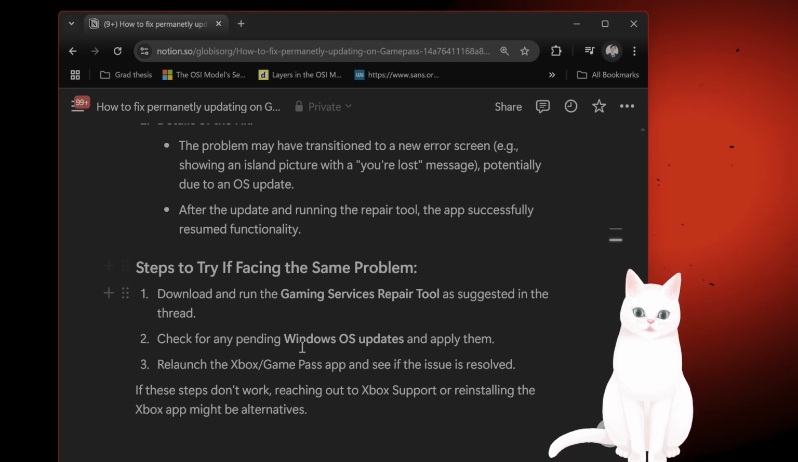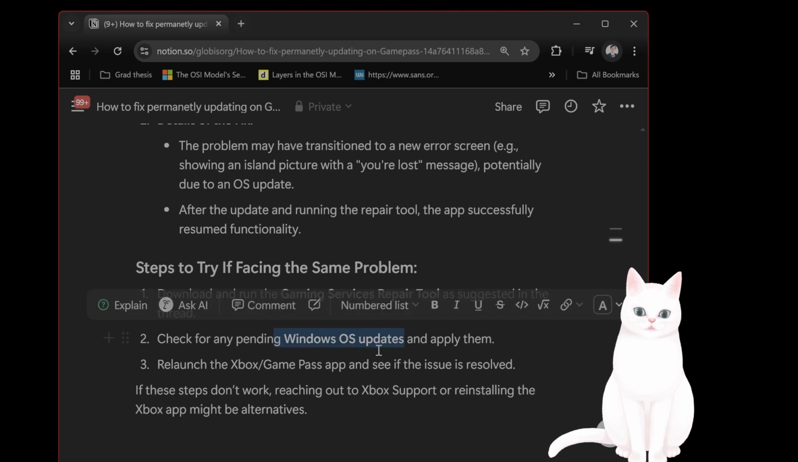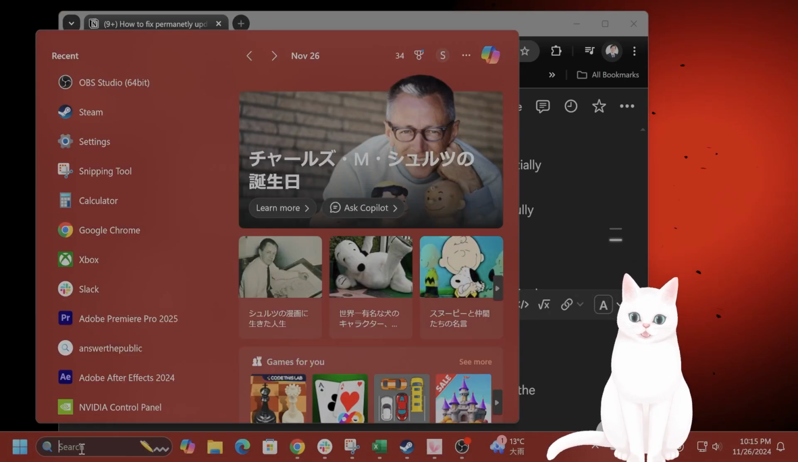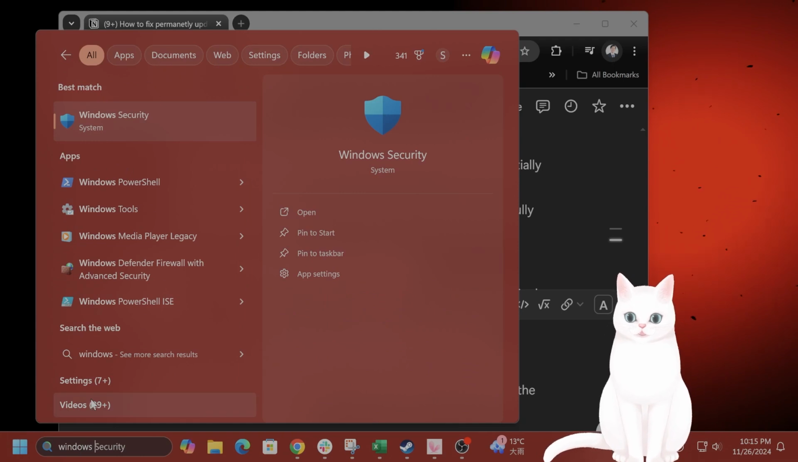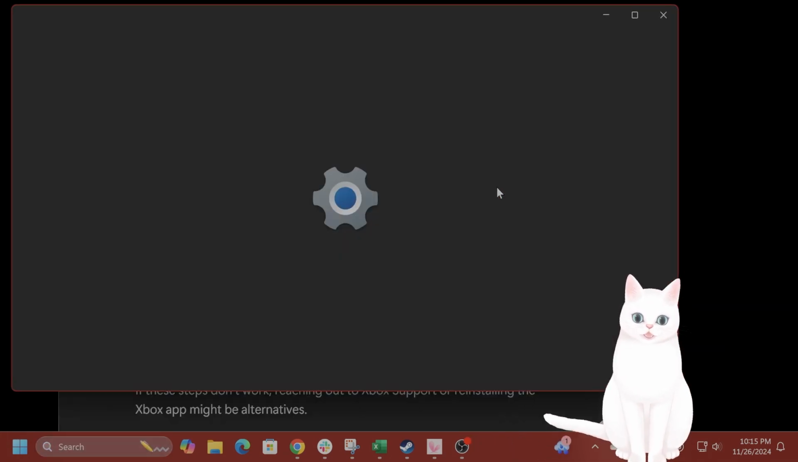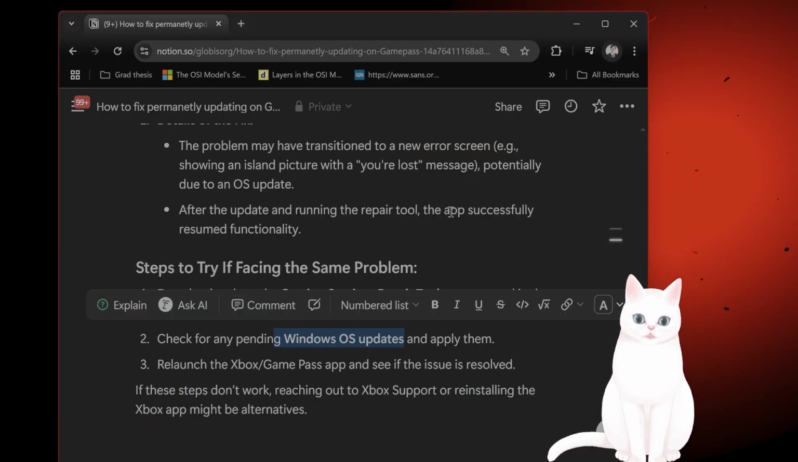The first thing you want to do is check for any Windows OS updates. To do this, of course, go to Windows Update, click on this and then update your Windows.